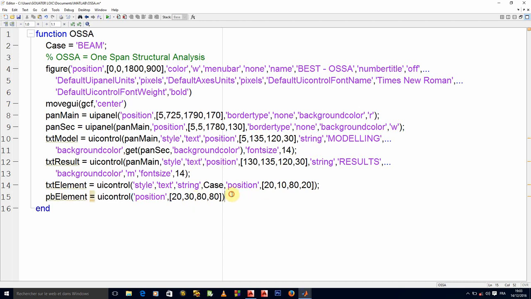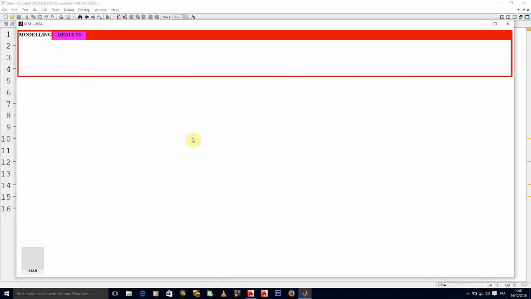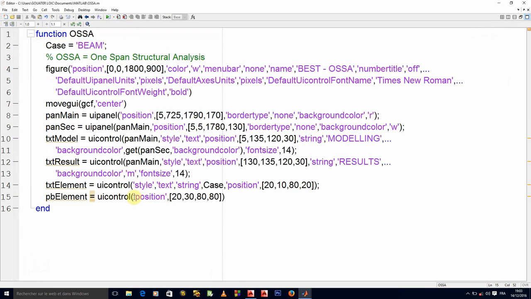So let's run that to see what it gives. Ooh, where is it landing? You see what we've forgotten? We've forgotten to actually put the secondary panel as the parent. At least that helps you to see something, right? So pan sec here is supposed to be the parent. So again, let's run that.